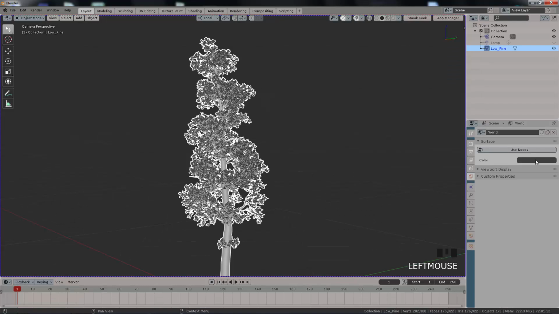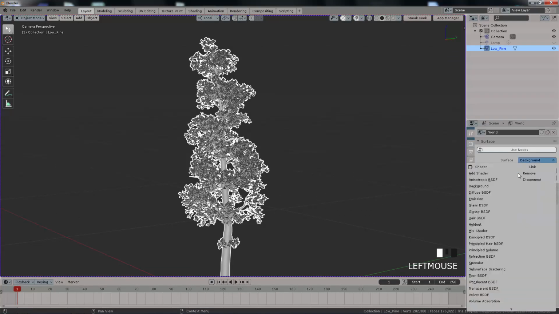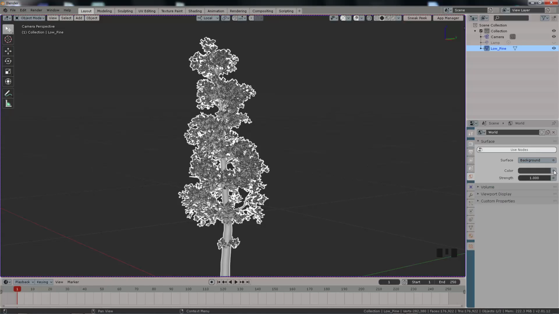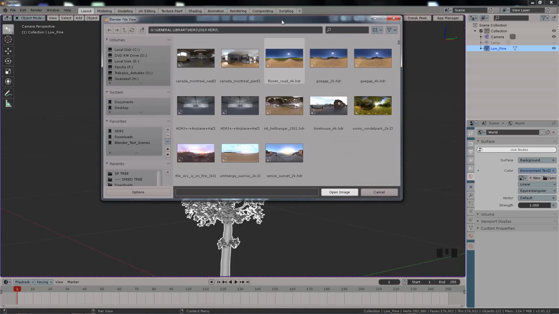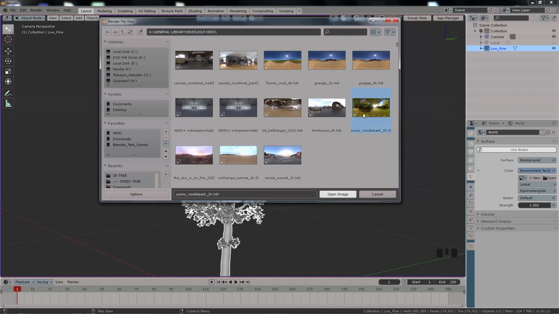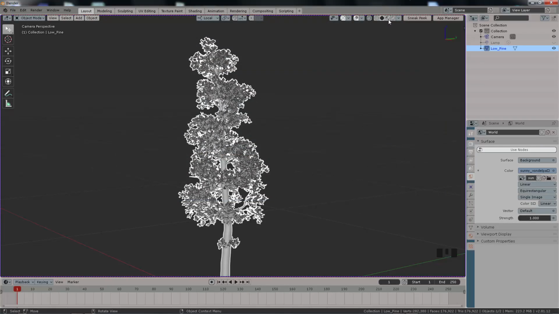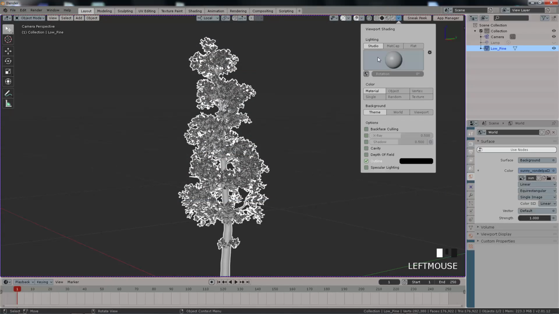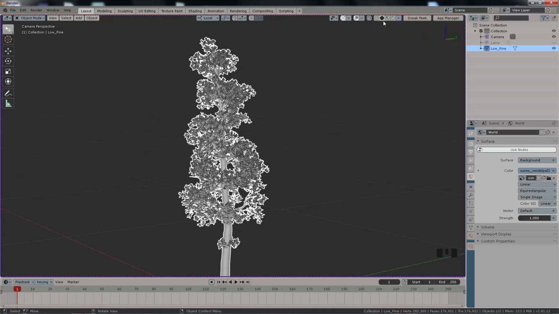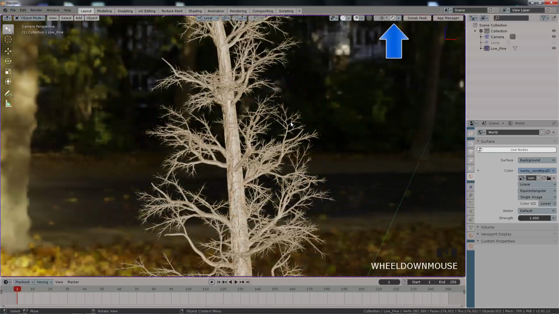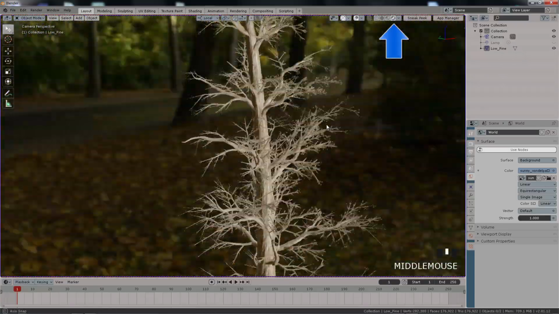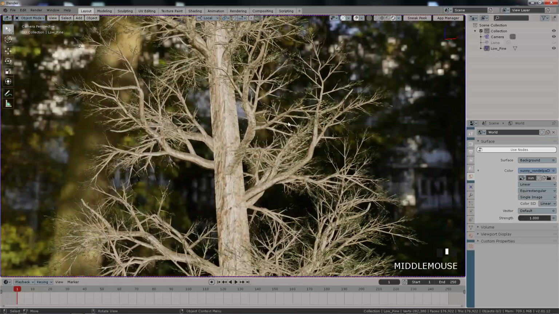Perfect! Now let's add an environment. Press Use Nodes. Select Background. Select Environment Texture. Find an HDRI image you like. Let's switch to Look Dev, which represents the environment in a flat light. Then you can switch to Full EEVEE Render on the viewport. Congratulations! In just 5 minutes, you've mastered import-export from SpeedTree to Blender.